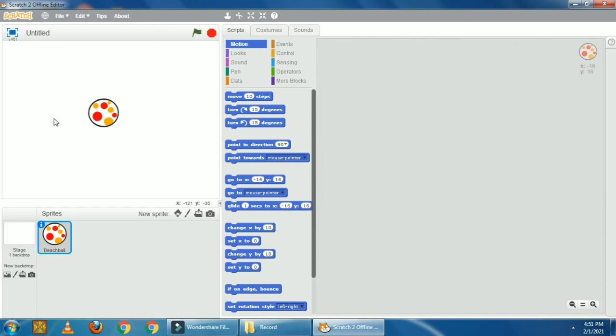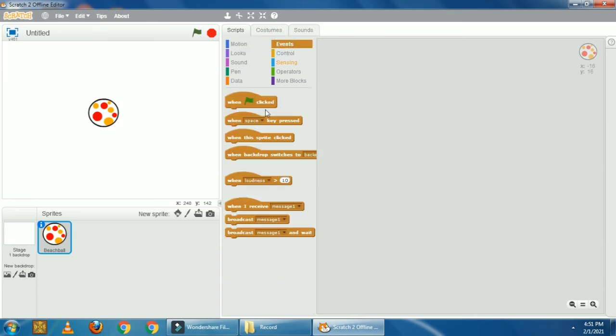Okay, so here first we have to take when flag clicked, because when we click on this green flag the program execution will start, that's why. So let's take this event. So click on the events block and take the when flag clicked event.